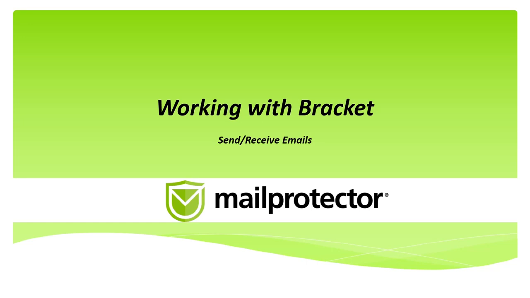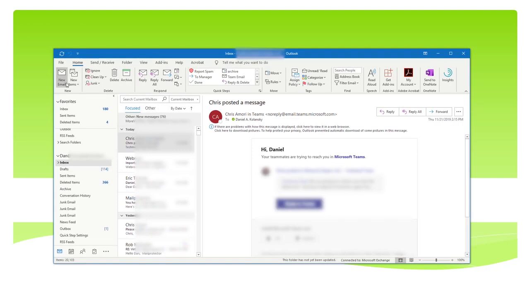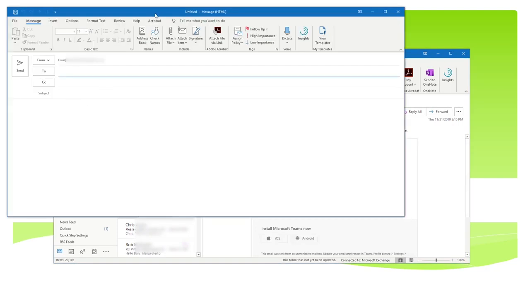To send an email in Bracket, what you're going to want to do is just go ahead and click a new email in your inbox. And you're going to write the email to whoever you want to send it to. In this case, we're going to send it to test@test.com. And in the subject line, you're just going to surround it with brackets. So we're going to go ahead and put an opening bracket in. And this email will now be encrypted by Bracket.